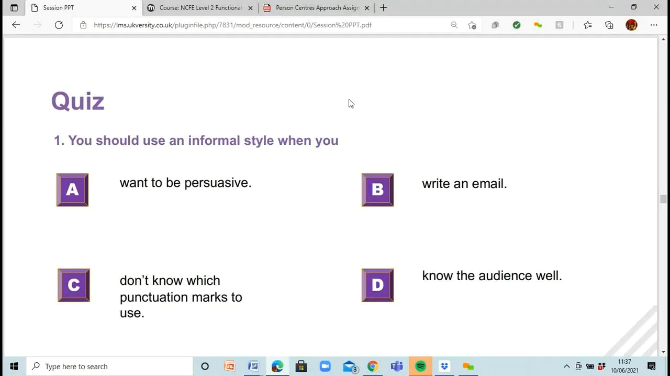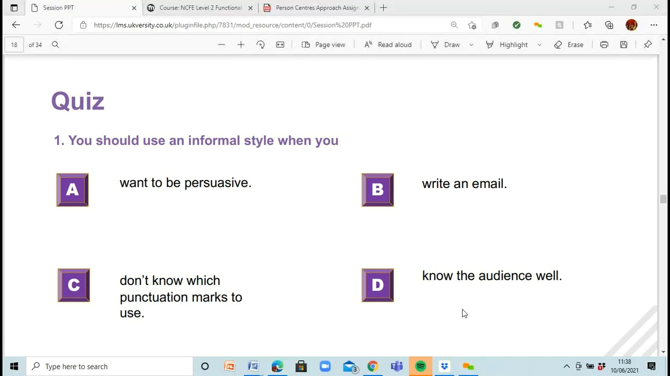So, quiz now. I'd like to ask you a couple of questions. So what are you going to do for these? Number one, you should use an informal style when A, you want to be persuasive, B, write an email, C, don't know which punctuation marks to use, or D, know the audience well. Which one is right? D. 100% correct. It is D. So it's when you know the audience well.